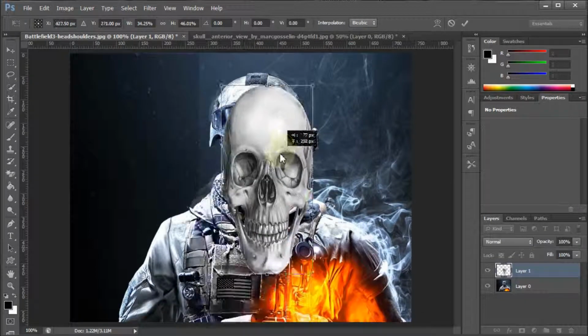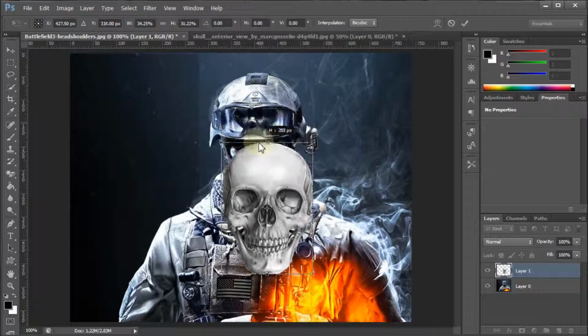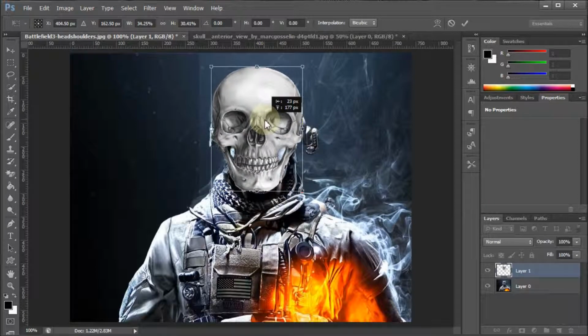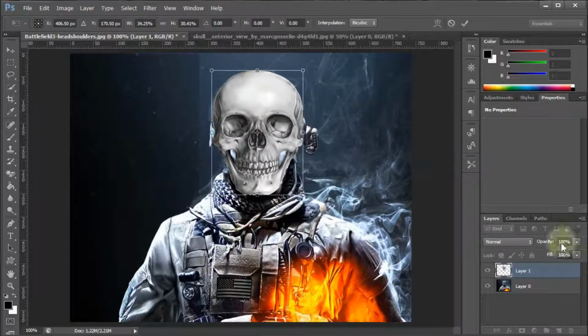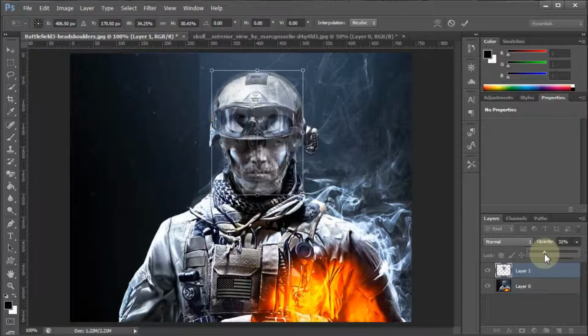And we're just going to bring it down roughly to about how his face is. And I'm going to come over here, make sure that I have this layer selected, and go over to opacity. I'm going to bring the opacity down so I can see his face. Also I can see where I need to be.